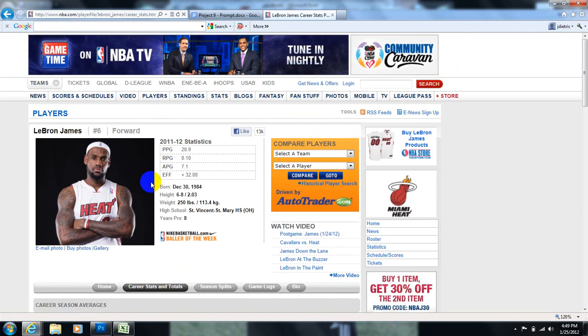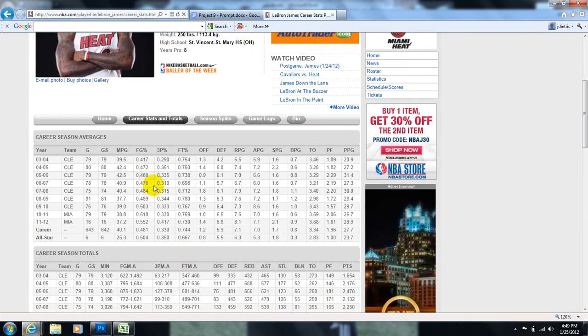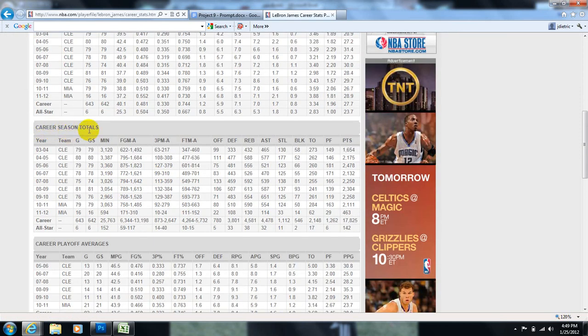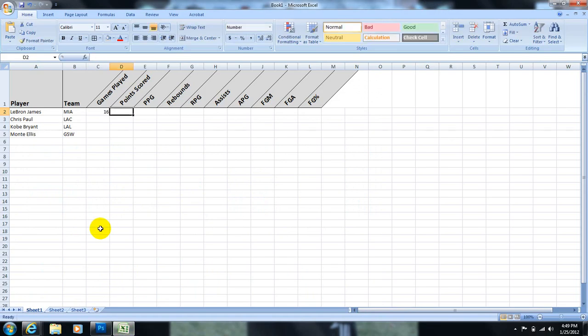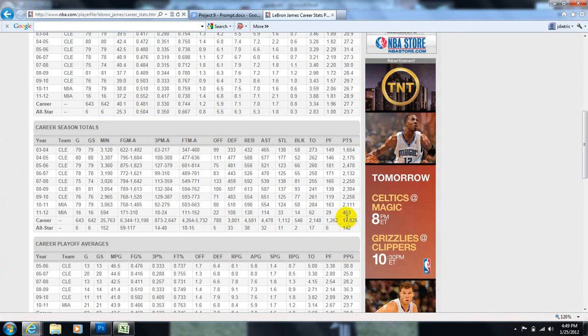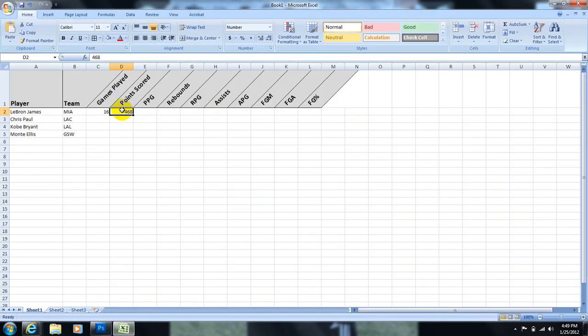I don't want anything that has a percentage sign or a decimal, because I can calculate that on my own. So I find here where it says his career season totals. Where's this year? 11-12. He's played 16 games, and he has a total of 463 points. So I'm going to go back to him, type in 16 games, and I think it was 468 points. Let's go back and double check. 463. Okay, 463. Again, I don't want to find his points per game. I'm going to do that myself.